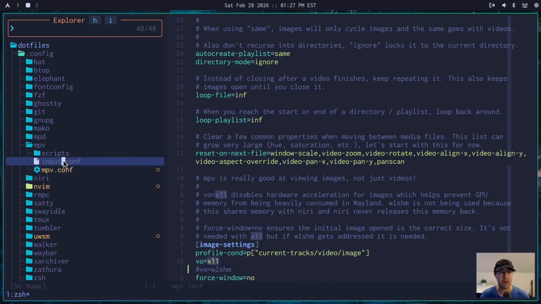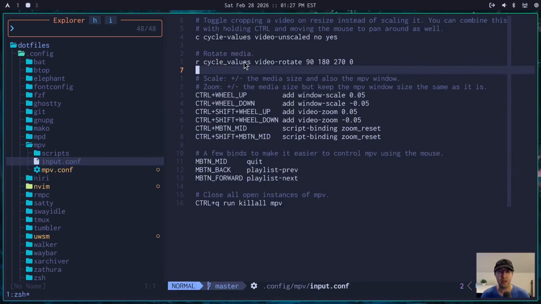Maybe now we could take a look at some of the inputs. So basically keybinds, these are all custom keybinds that I set up here for MPV. You just need to name the file input.conf. By the way, these file names are important. In this case, this one here for rotating, you can just cycle values. That's a feature of MPV. We have it bound to the R key. And then what are we doing? Video rotate. And then we're going to be cycling between these different values here, right?